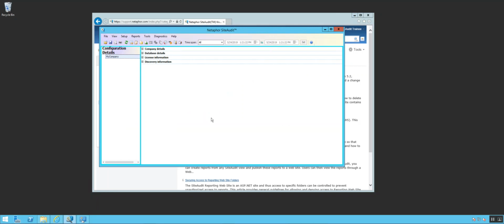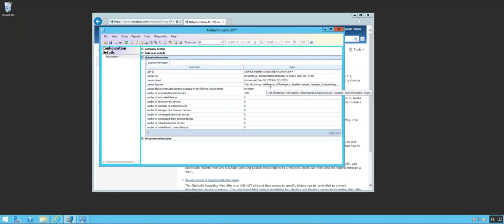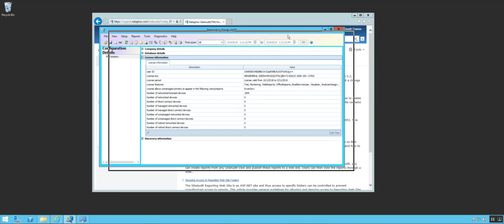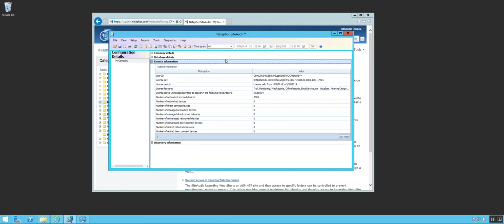Now, first thing I want to do is make sure that we're properly licensed to use the reporting website. And if you haven't watched the prior video on how to configure IIS for the reporting website, you may want to refer to that video first before proceeding. So if you go to Diagnostics and Configuration Details, you'll see a view like this. Expand License Information, and if you see Web Reports in here, that means that you do have a license to run the reporting website. And now what we're going to do is configure the reporting website so that it points to this SiteAudit database so that you can get reports.